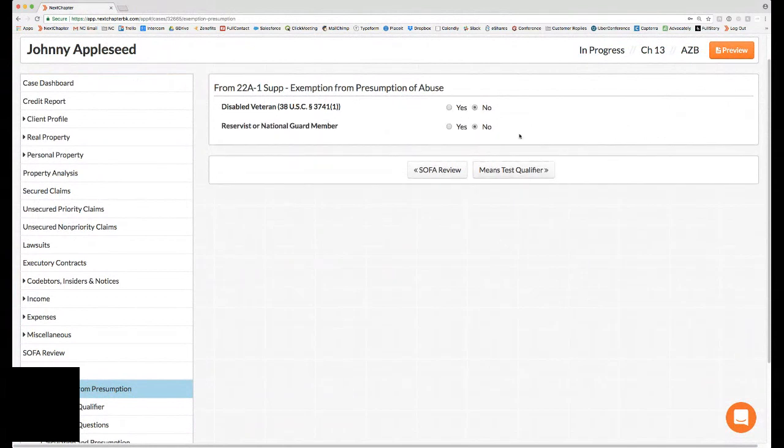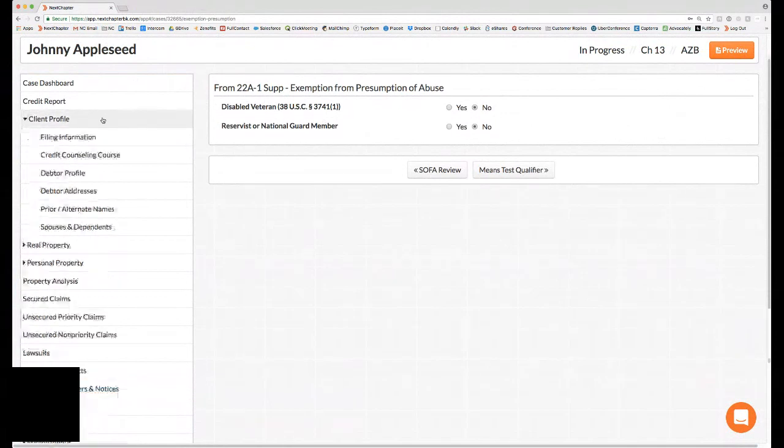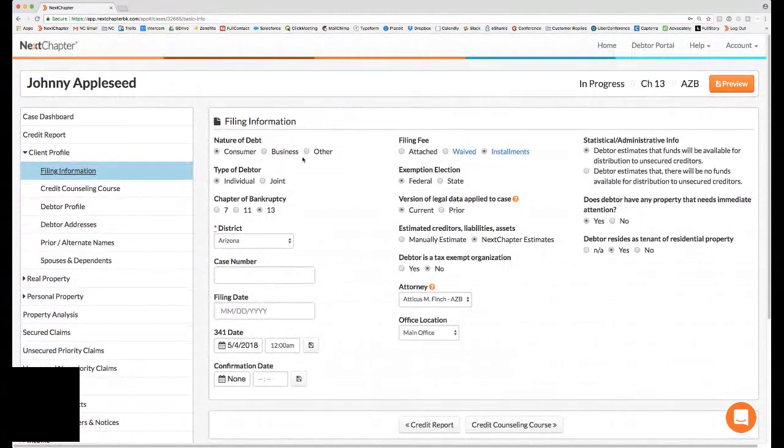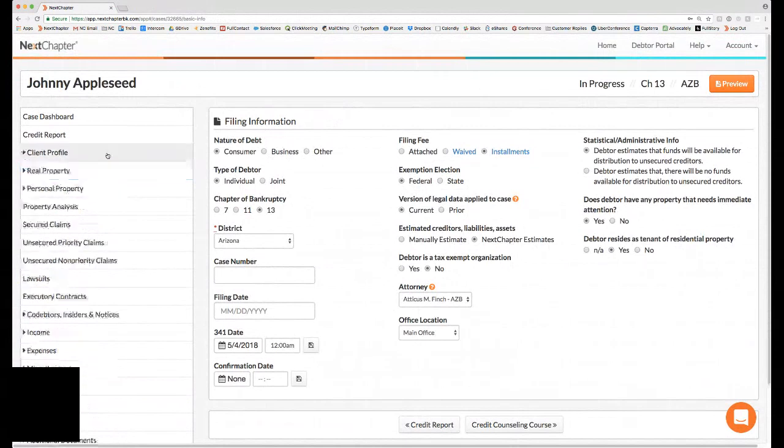Another thing that ties into this form is if you have indicated in the filing information that the nature of debt is primarily business, that's another exemption. So if you have that here, when you would click on preview, you would see that supplemental form included, and then they wouldn't be required to complete the means test. But this is a Chapter 13, so it's not as relevant.